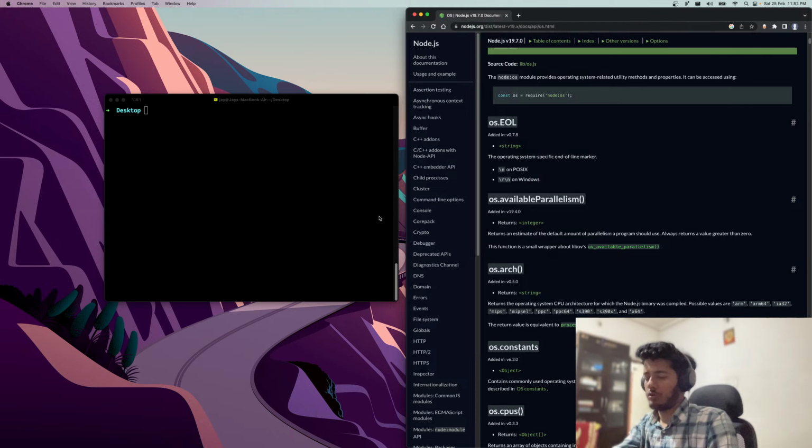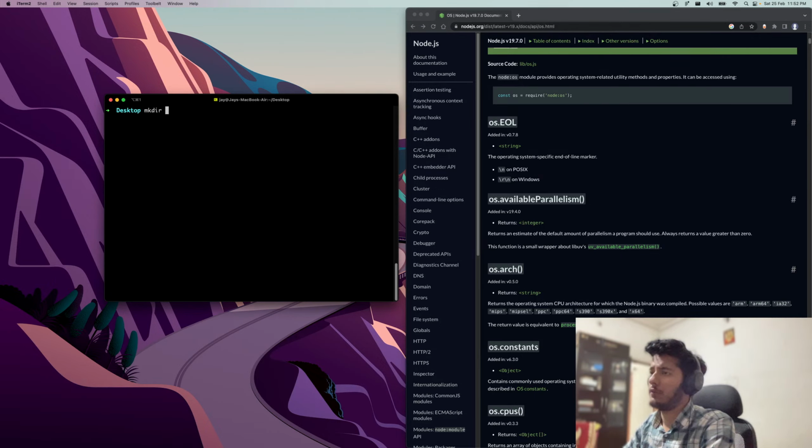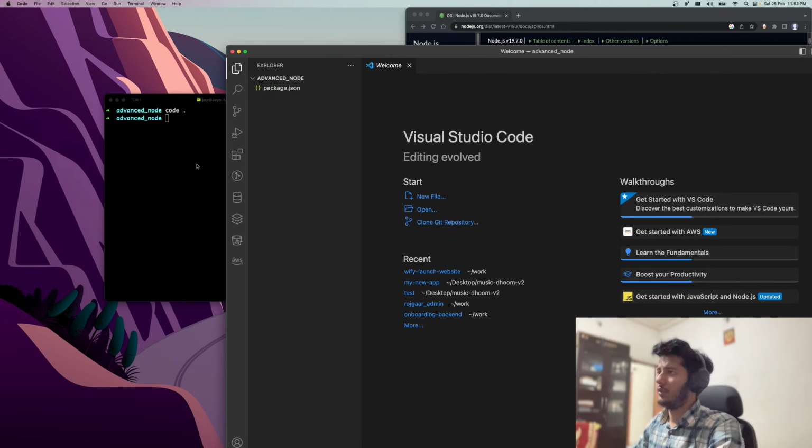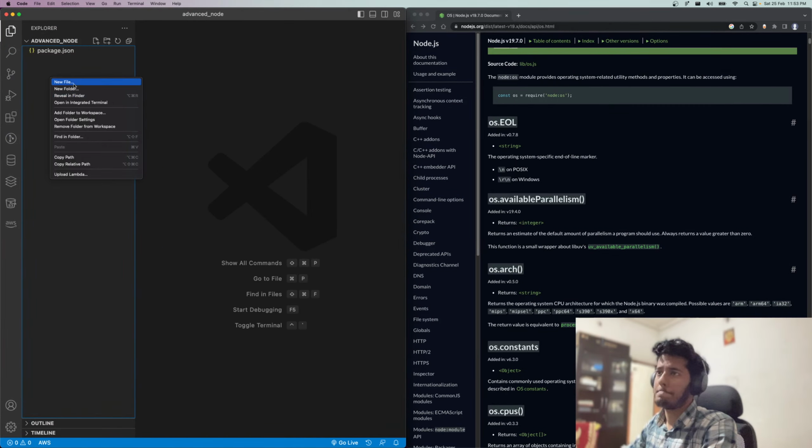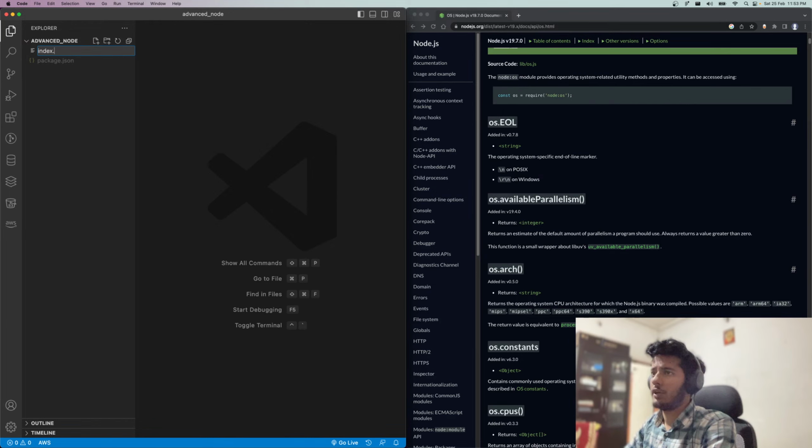So right now, first let's create a project called advanced node. Let's initiate the project, open this in Visual Studio Code, and start. Create a new file and let's call it index.mjs.